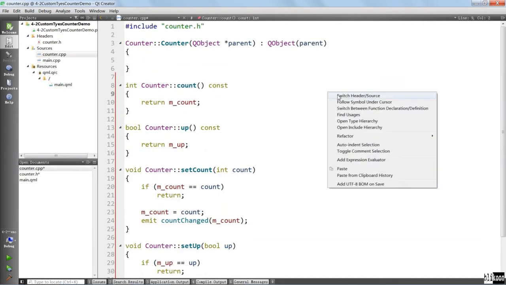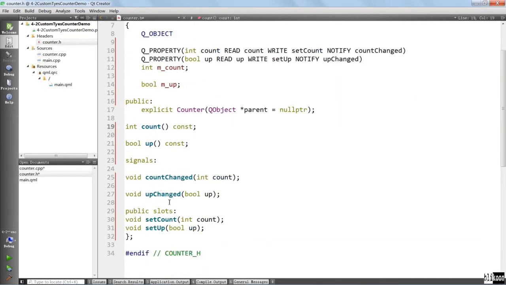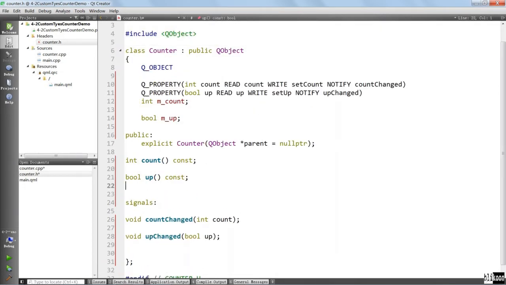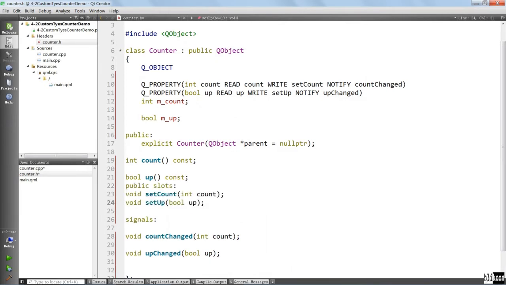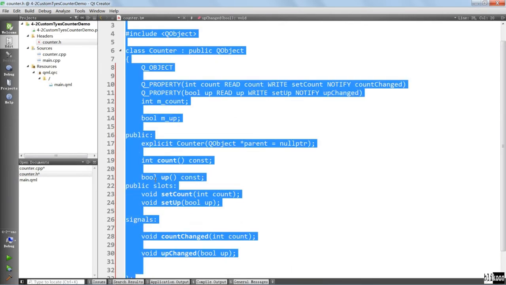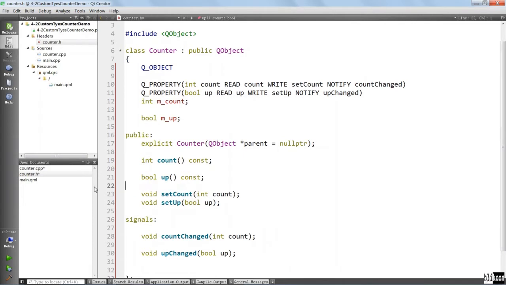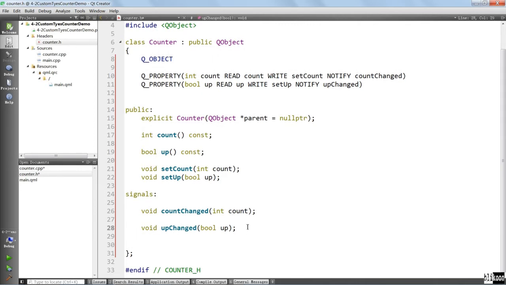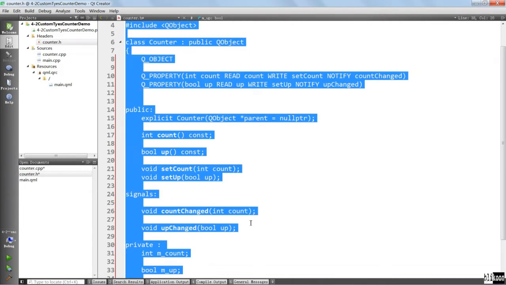The other thing we want to do in the header file is to get rid of the public slots here because we want to make these methods public methods. We don't want them to be slots. Control A, Control I to align and remove this. We want to take these fields here and move them down below in a private section of the class. Control A, Control I to align.